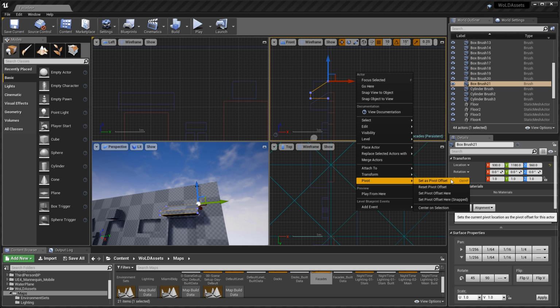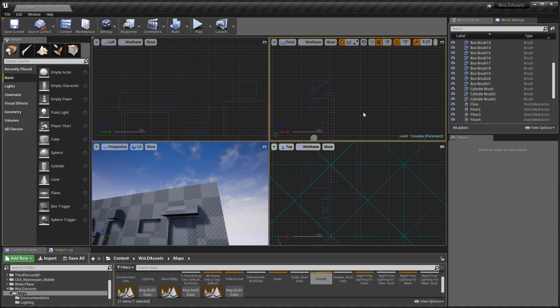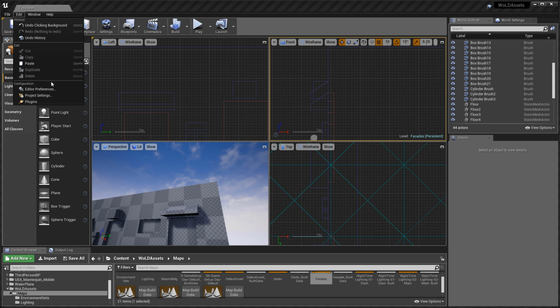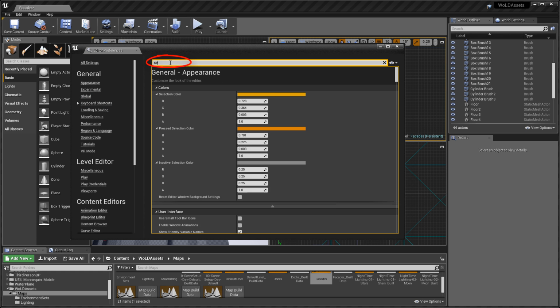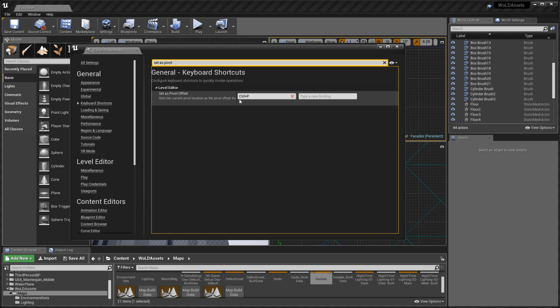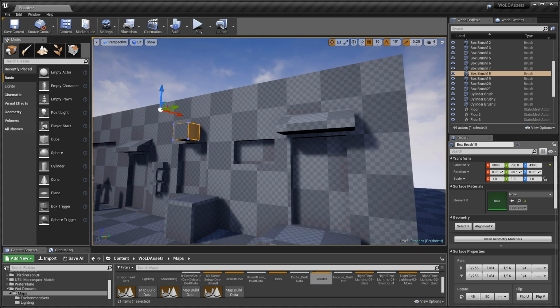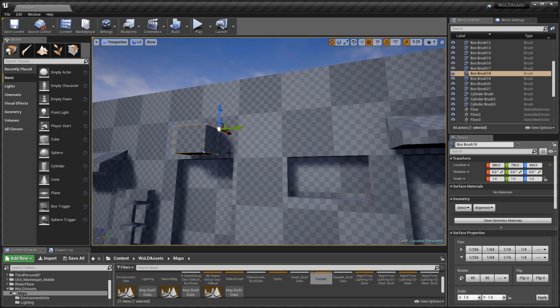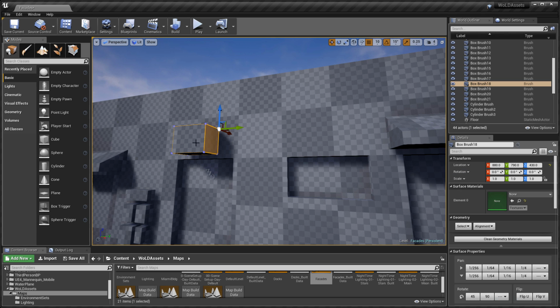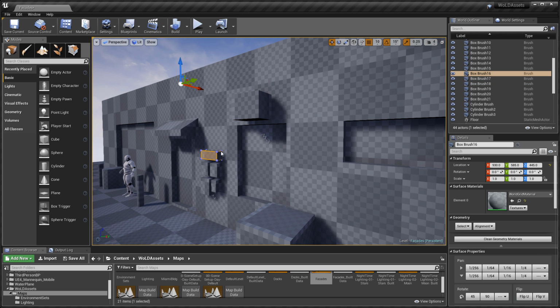To create your own shortcut for Set as Pivot Offset, go to Edit, Editor Preferences, Keyboard Shortcuts, and in the search bar type Set as Pivot Offset. And in the field, type in any shortcut you want to use, and for me I have Ctrl P tied to it. And now you just select the brush, right-click on the pivot point so the pivot snaps, press Ctrl P to save the pivot, and you're done.